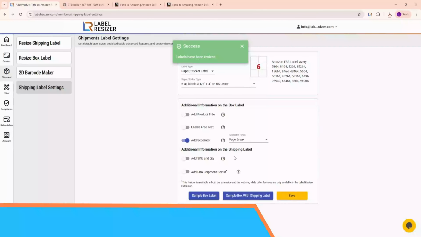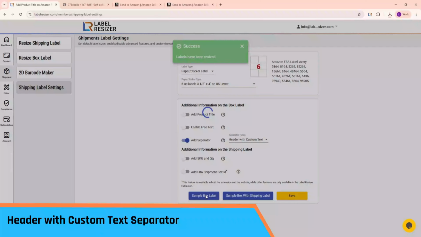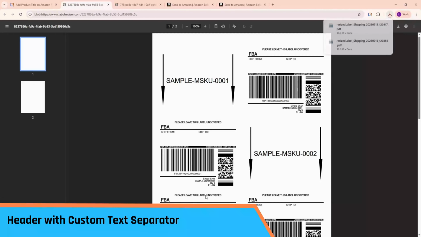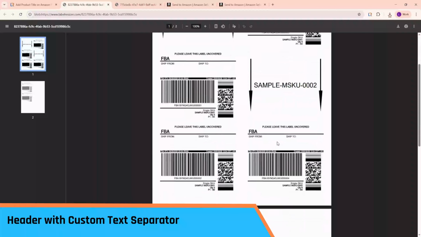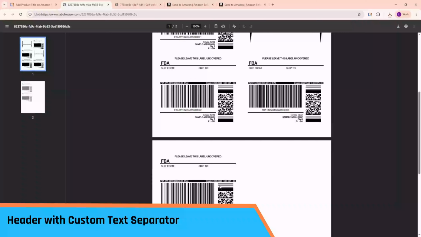Now, let's select Header with Custom Text and generate a sample. This option inserts a separator label containing your custom text before each product group. In a moment, I'll show you how to set your custom text for each product group directly on Amazon Seller Central.